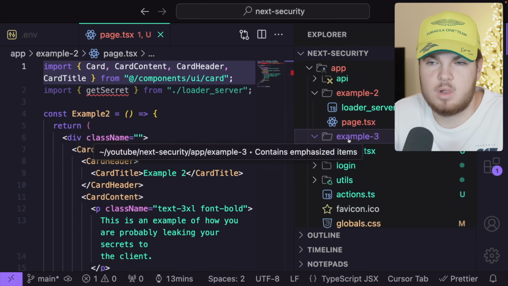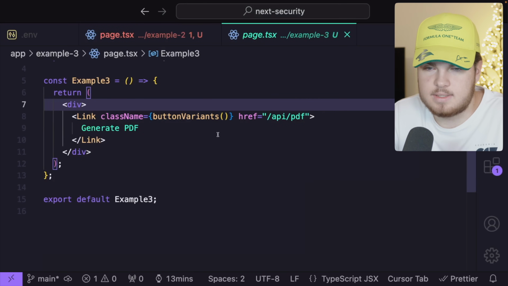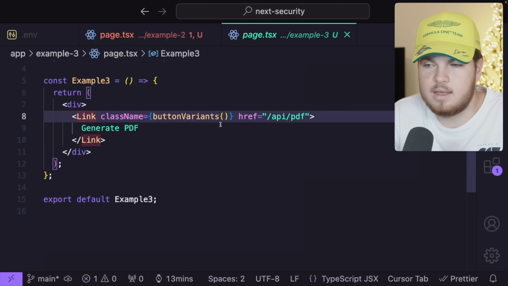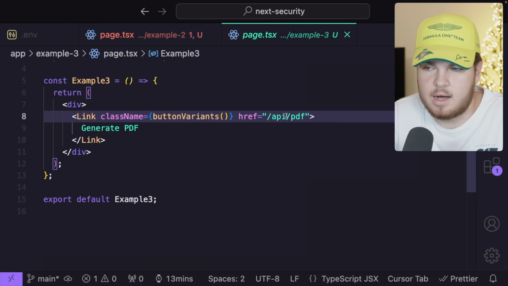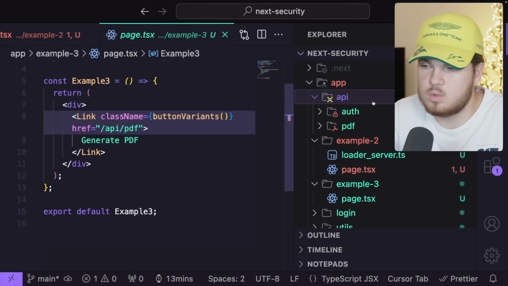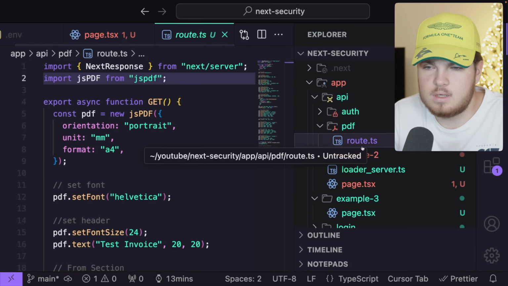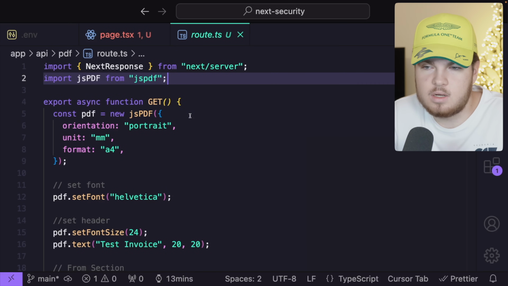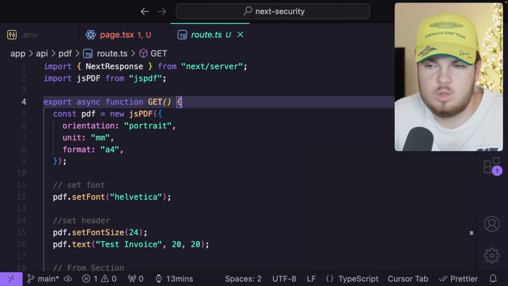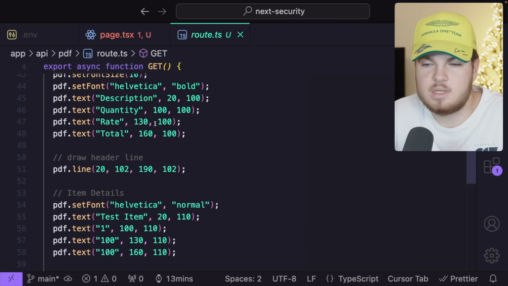We have an example 3 folder with a page.tsx. Inside of here, we have a link, and this link redirects to an API route. Let's open the API route. Inside of here, we have the PDF folder and the route.ts, and all I do inside of here is first of all initialize a new GET request, so our route handler, and inside of here, we generate a new PDF.